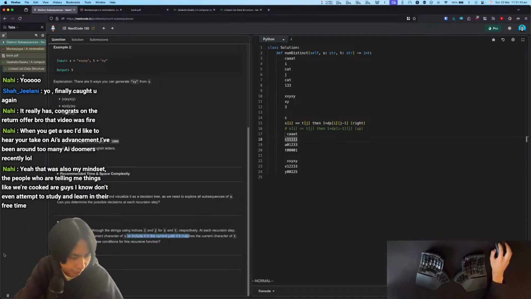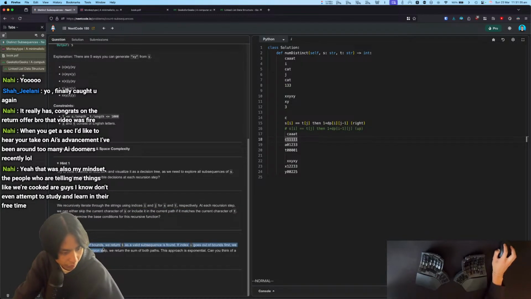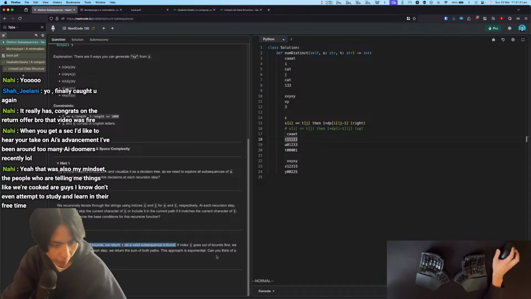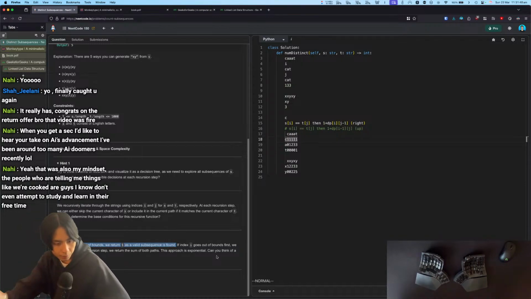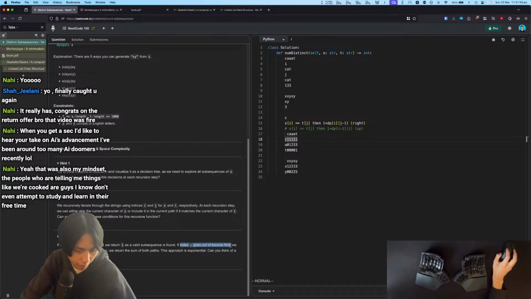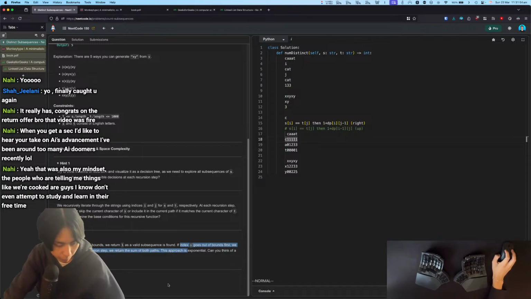Hint 3: if index j goes out of bounds, we return 1 as the valid subsequence is found. If index i goes out of bounds first, we return 0. At each recursive step, we return the sum of both paths.